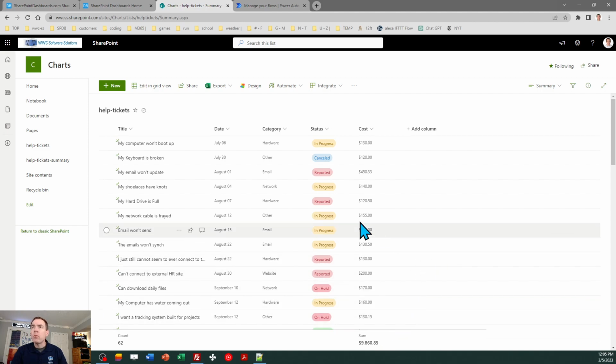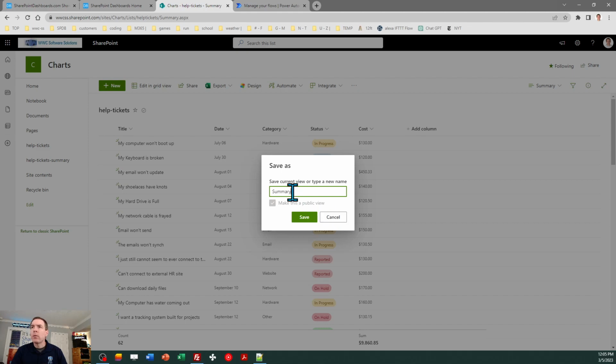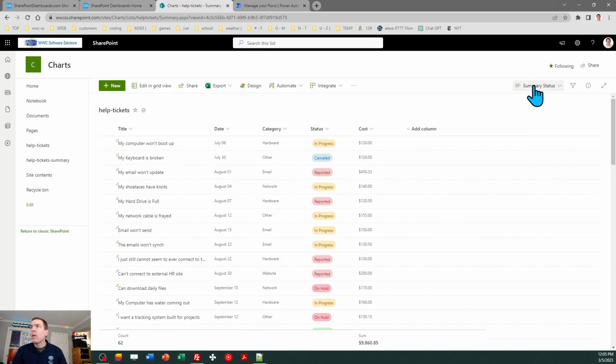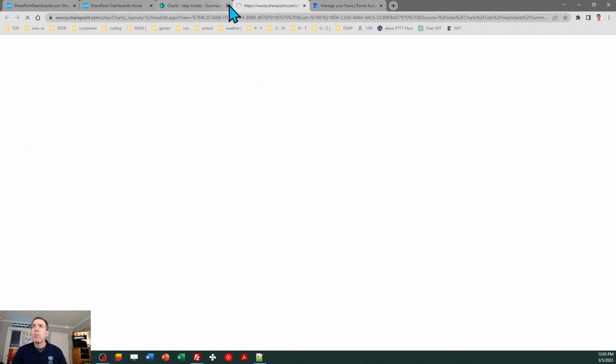Another thing I can do to get counts is I can do some grouping. So let's do this. Let's do a group by and use the status column. So let's do summary status. Let me make another view. I'll do save view as summary status. And once again, I'm going to come down here and do edit current view.